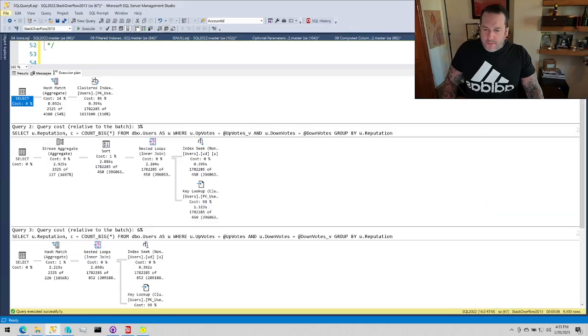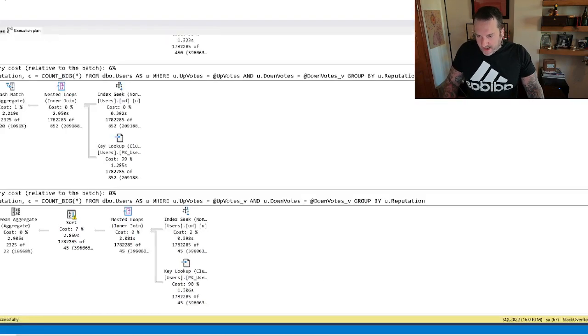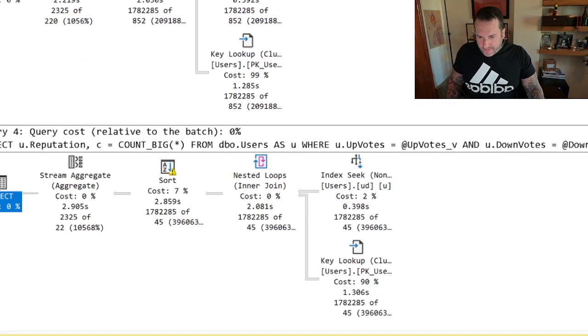Things fall apart a little bit more here. Sorry, I don't know why this thing keeps jumping around like that. Maybe I have to just highlight. Just the magic of highlighting for context.